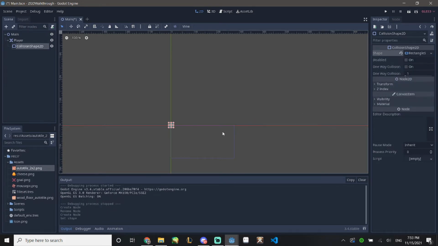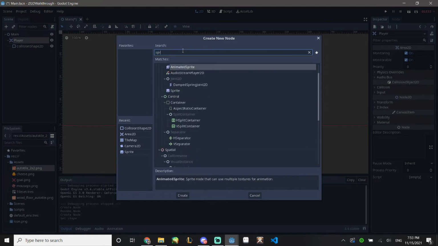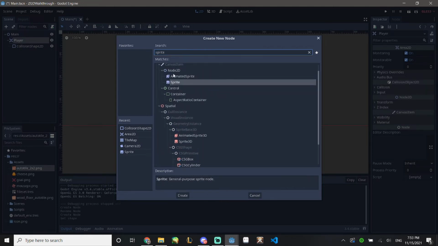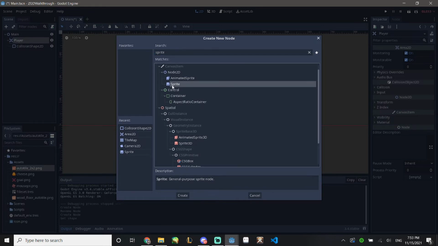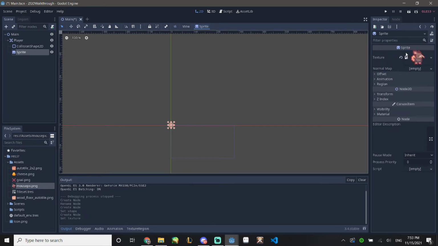So then we can add an image to our player. We're going to add another child node to our player, and we're going to look up sprite. It's going to be a sprite and not an animated sprite, just a plain old image. Once you have that, as you can see in the properties, we have texture, which just means the picture of the sprite, and we're going to click on our mouse and drag it over to our texture. And if I zoom in a little bit, you can see that our mouse is now existing.